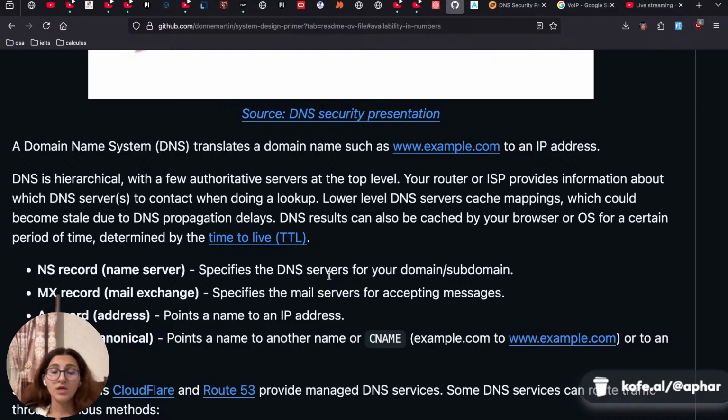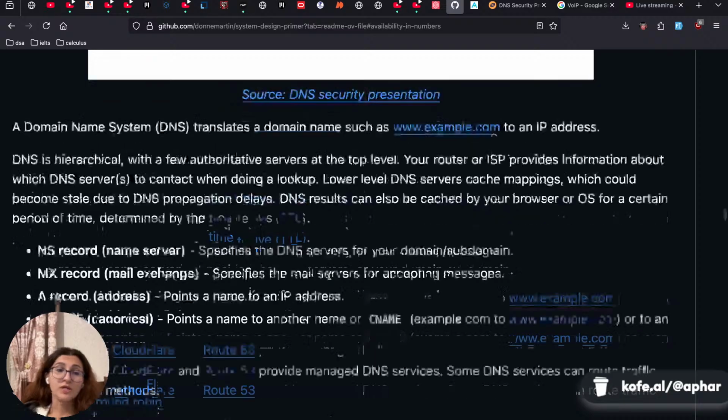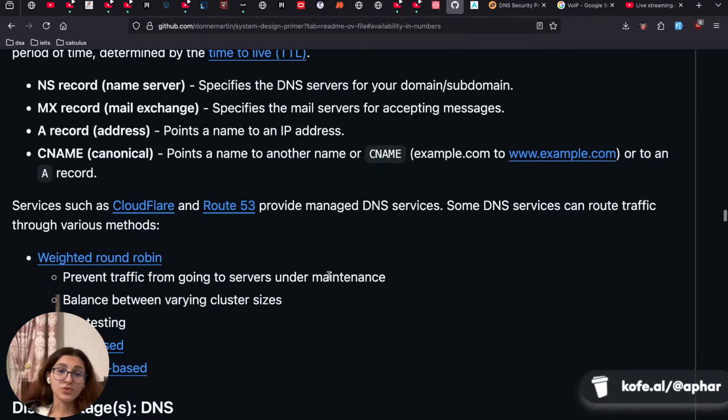NS record (name server) specifies the DNS servers for your domain or subdomain. MX record (mail exchange) specifies the mail servers for accepting messages. A record points a name to an IP address. CNAME (canonical) points a name to another name or CNAME, example.com to www.example.com, or to an A record. Services such as Cloudflare and Route 53 provide managed DNS service.